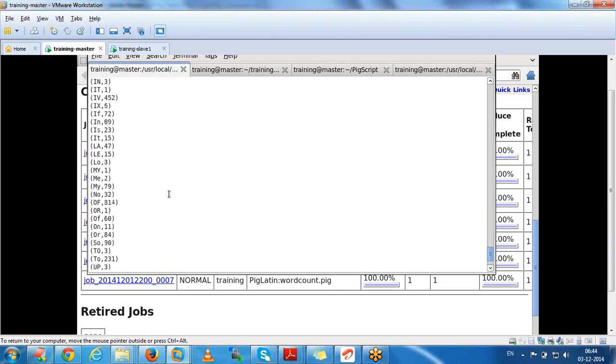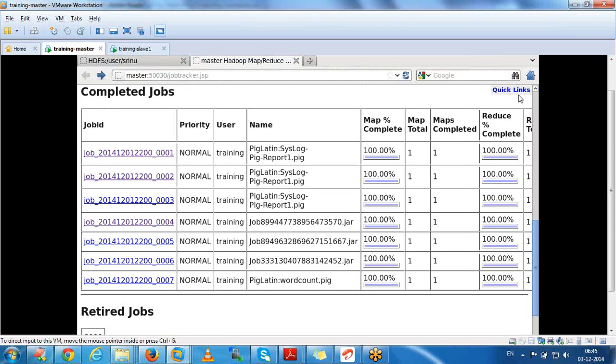Okay, like this we will get the output of the word count. So once we do it like this, we can write the Pig commands in the Grunt shell. Once we execute the dump or the store, then only the MapReduce job will be submitted to the job tracker.